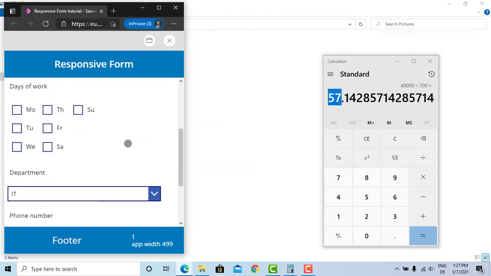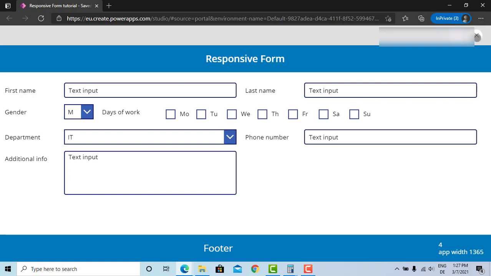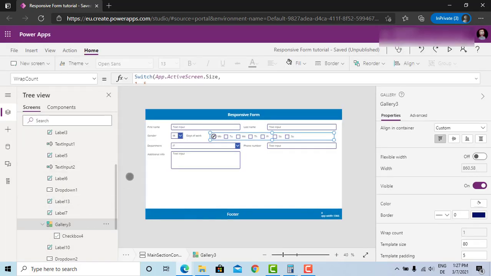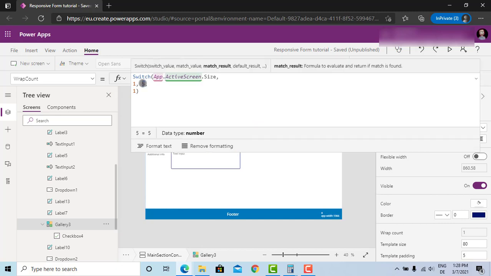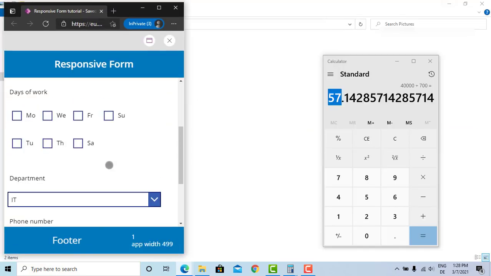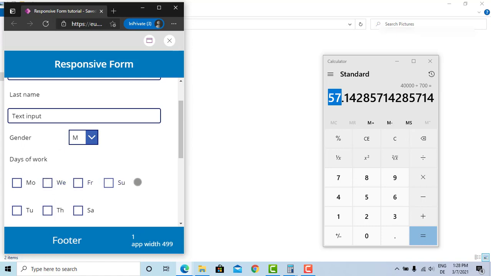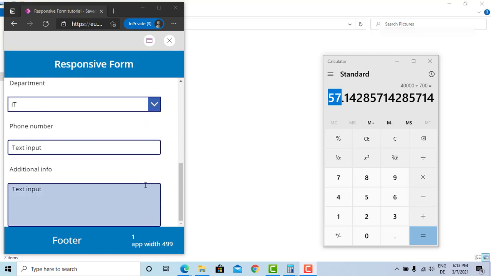Screen size 1 is fixed. Maybe the gallery should show more items here, not like this. How to do that? Okay, so if we go to 1, then show. Sorry, makes sense. Let's put 2 in this case. I see the information is getting better this way. Okay, so screen size 1, it's already done.